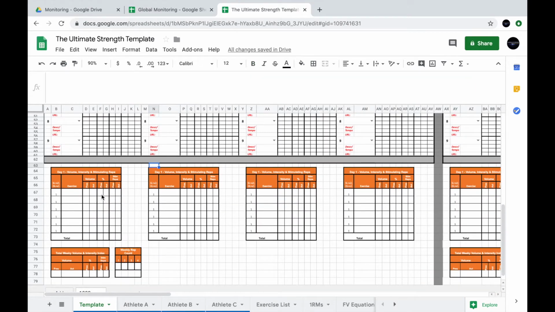Moving on to the intensity index, again highlighted by the paper by Haff in 2010, just simply dividing the volume here by the reps. And then, of course, the actual intensity that they lifted.